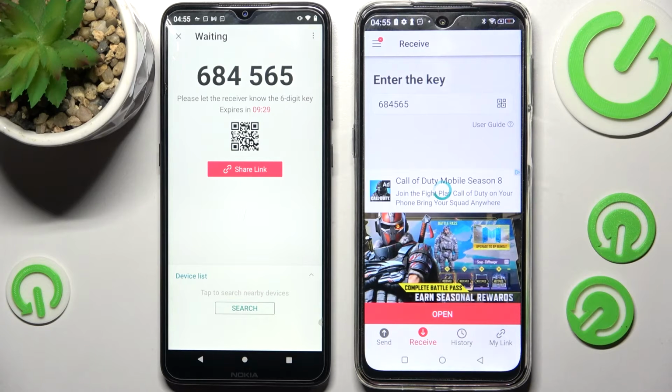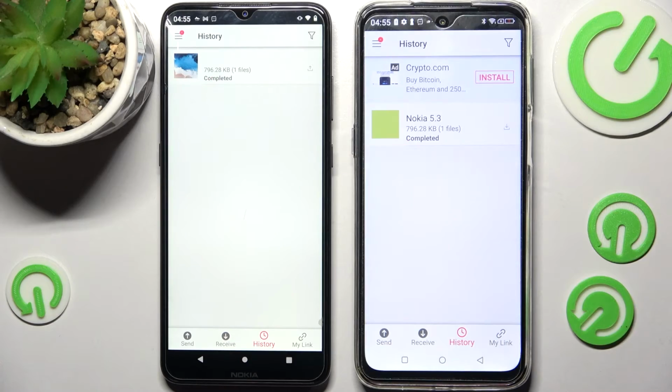As you can see now, after a couple of seconds, my picture was successfully sent.